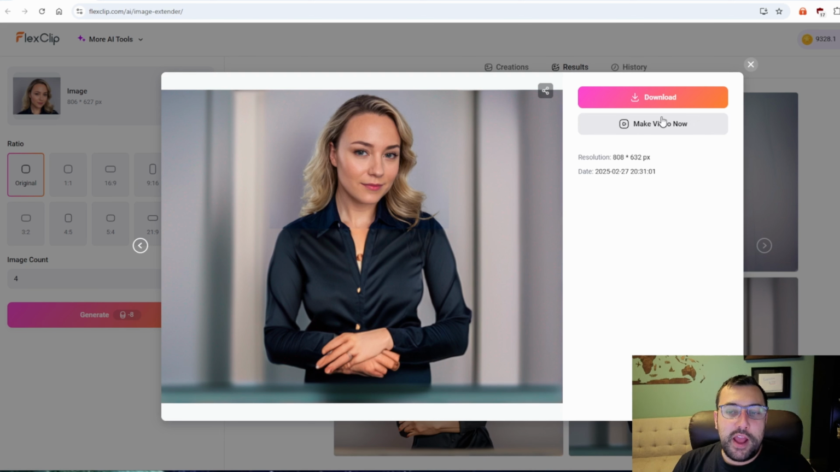You'll also notice that it has this make video now button. So because all the AI tools are together in one website, they have integrated some of them where you can actually jump and say, hey, we're going to take this image and integrate it into a video.